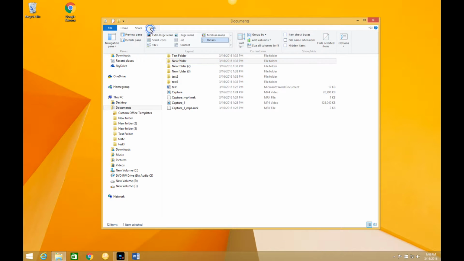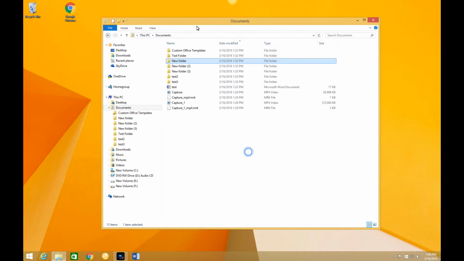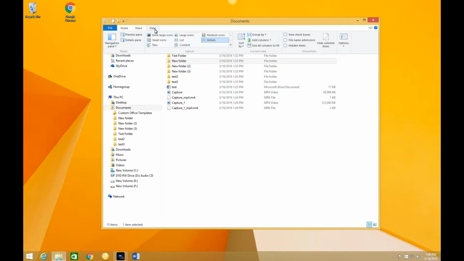So now view. View is fun. You can change the whole look of this if you want to. It's completely up to you. Here you have the navigation pane, which is this one. This is your navigation, and this is also part of it. But you can also add a preview pane and a details pane.